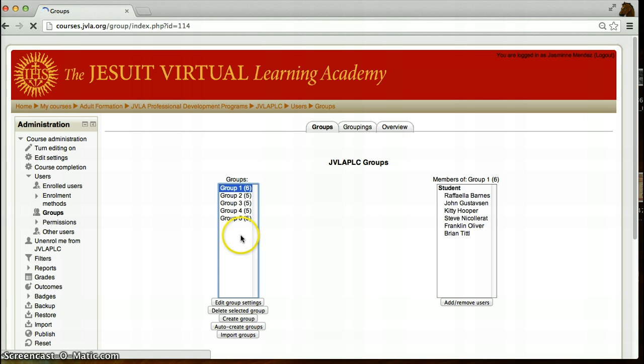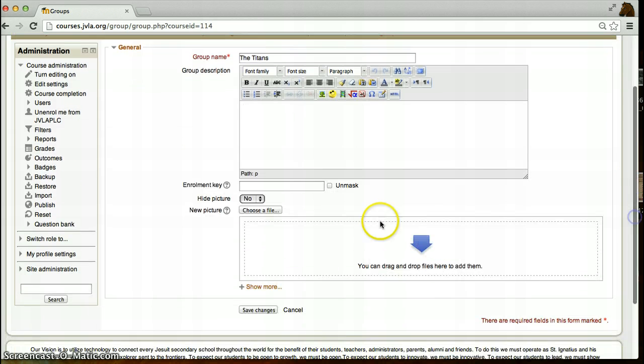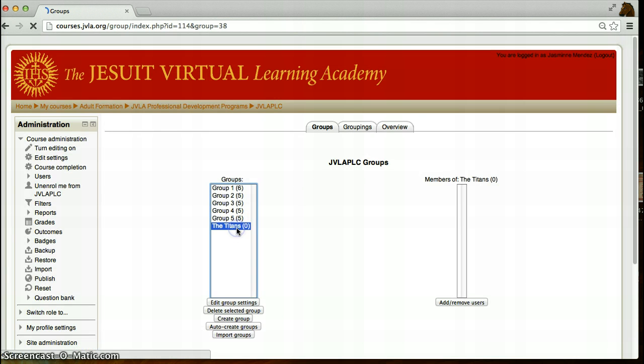Now, if I want to manually create a group, I can simply select Create Group. Then, in this case, I can give my group a very specific name. For example, the Titans, if I wanted to go that route. I can give them a description and attach any pictures if I want the group to have a specific icon. In this case, I don't, so I'm going to select Save Changes. And now I have the Titans.